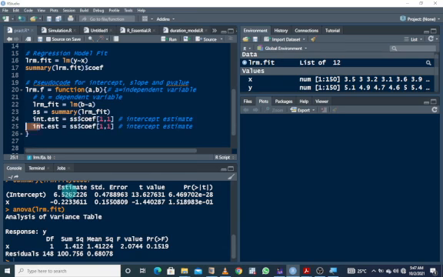So I need a slope estimate now. SLP for slope estimate. Slope can be found in row 2, column 1, so I'm going to use 2,1. Then I need a p-value estimate, so p-val can be found in row 2, column 4. Row 2, column 4 gives me the p-value estimate.